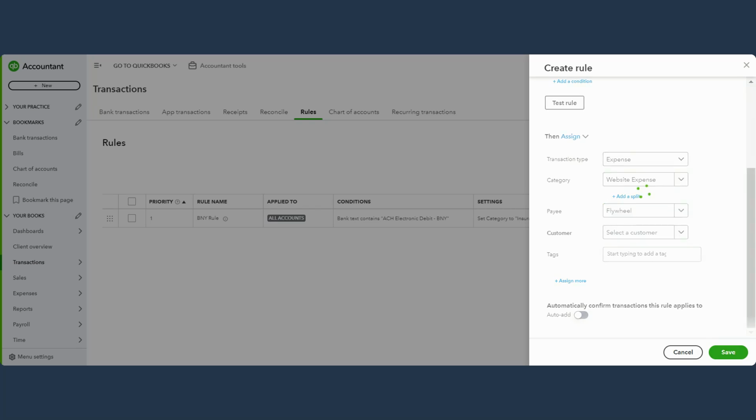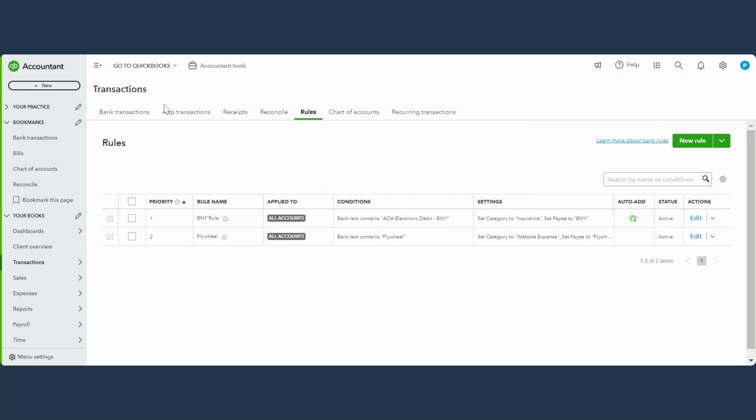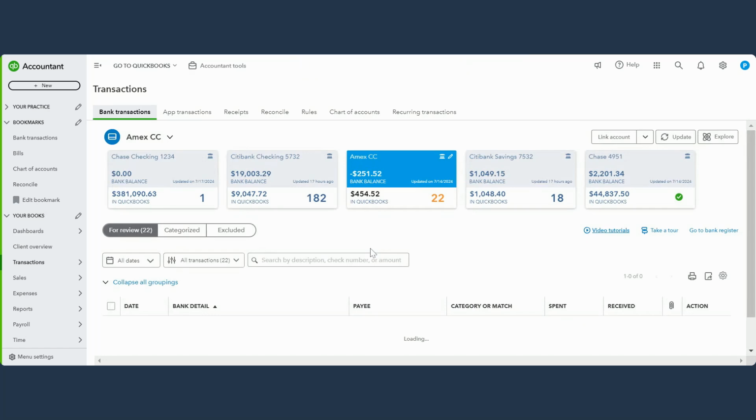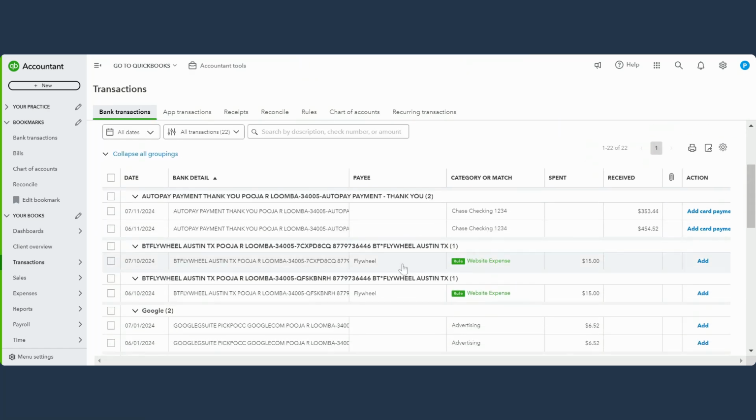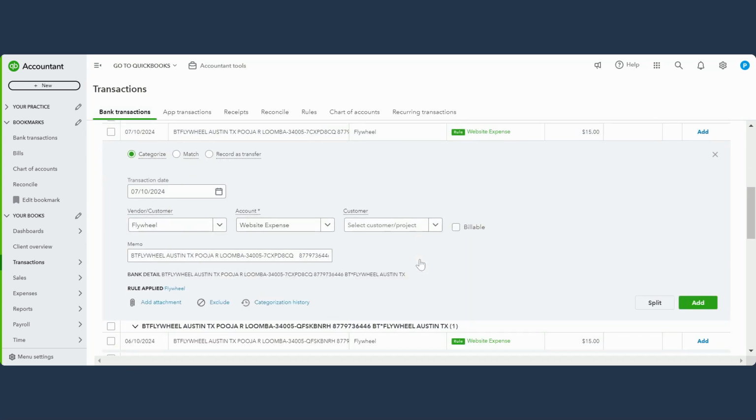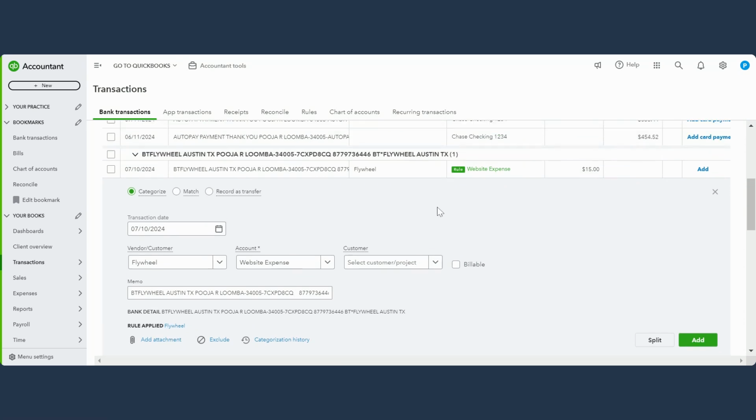So I'll click save. Now, let's go back to our bank transactions and see how it's categorizing transactions based on those rules. Okay, right here. So it tells me actually that this rule, flywheel, is being applied to this.